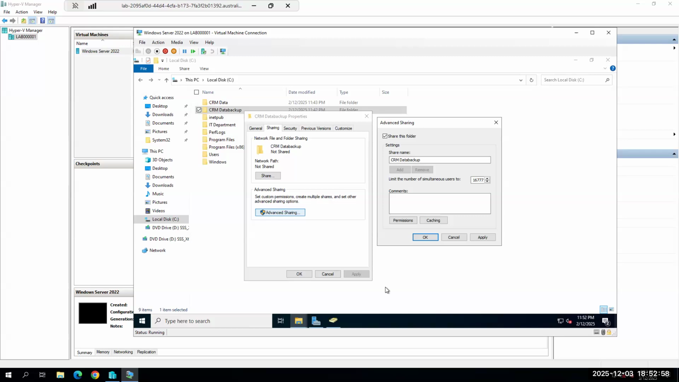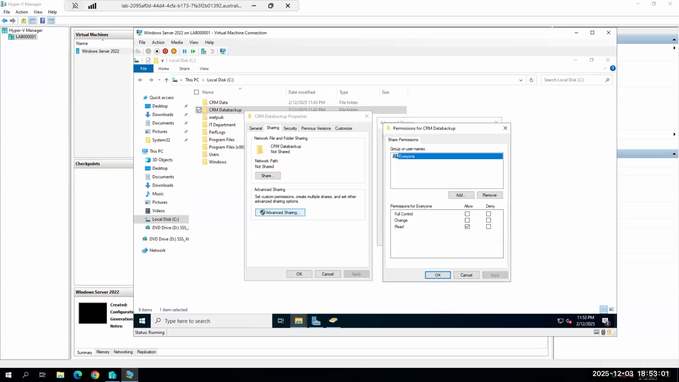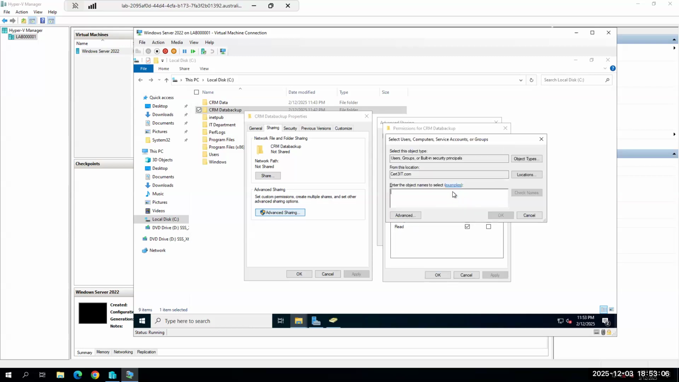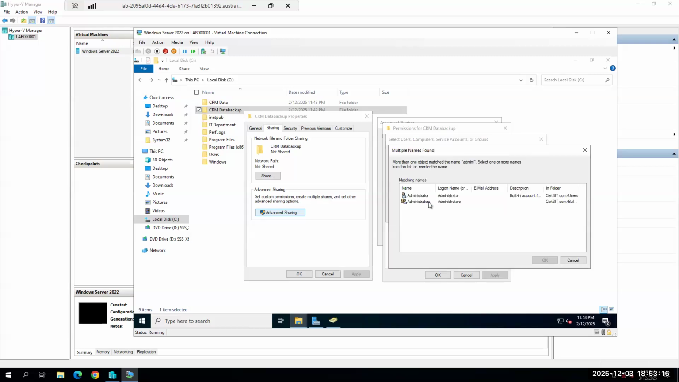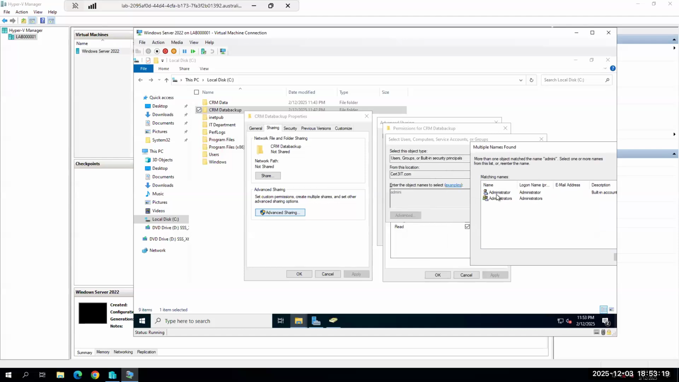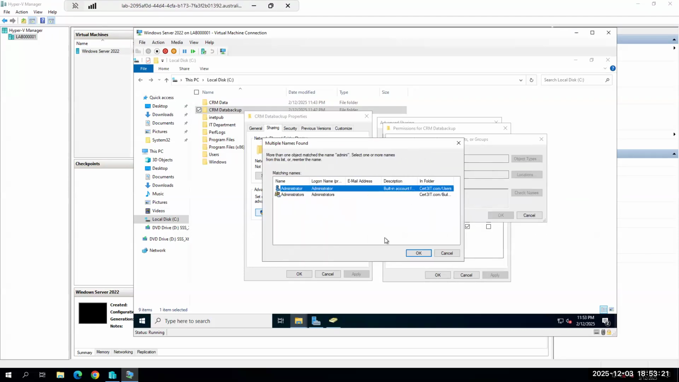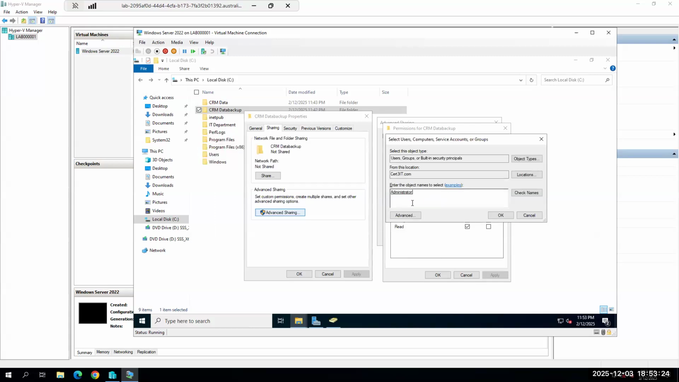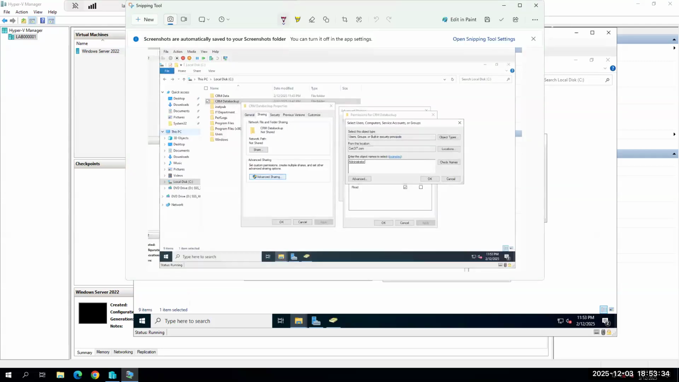Click on permissions and click on add. And type administrator. Okay, select the first one, administrator, and click OK. So you can take a screenshot of this as well, which means the administrator now has access to the CRM data backup folder and they have full control.